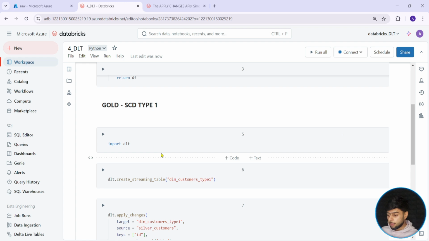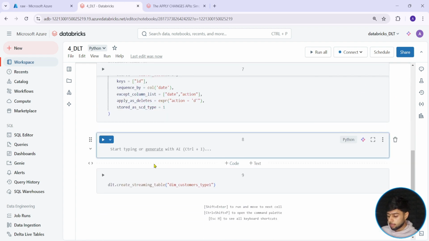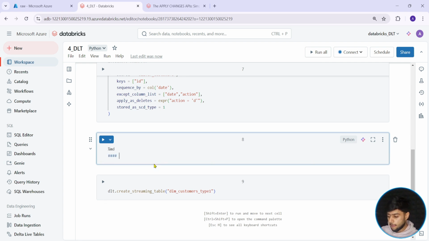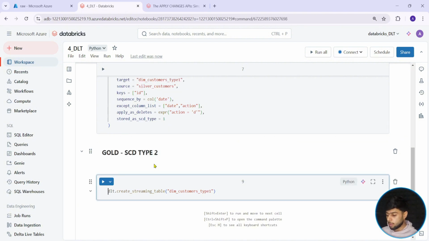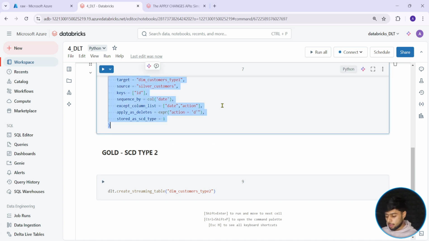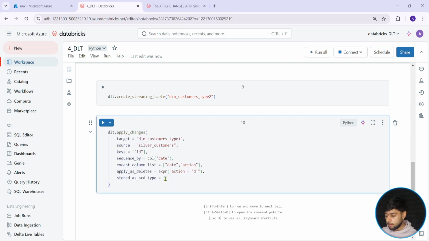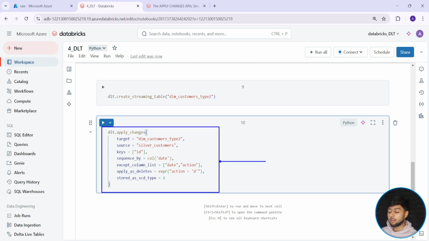First of all, I can also write the heading: Gold SCD type 2. Let me just show you. This is your type 2. Let me just rename it. And this is your slowly changing dimension type 2. That's it. You have created slowly changing dimension type 2.